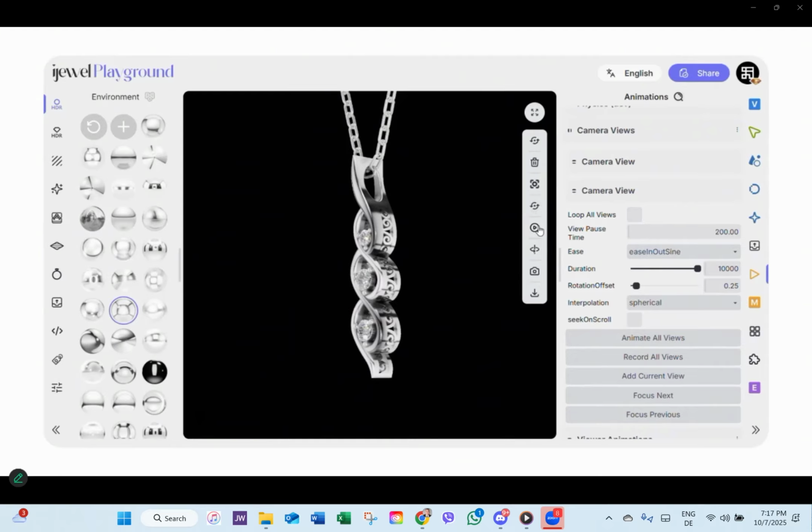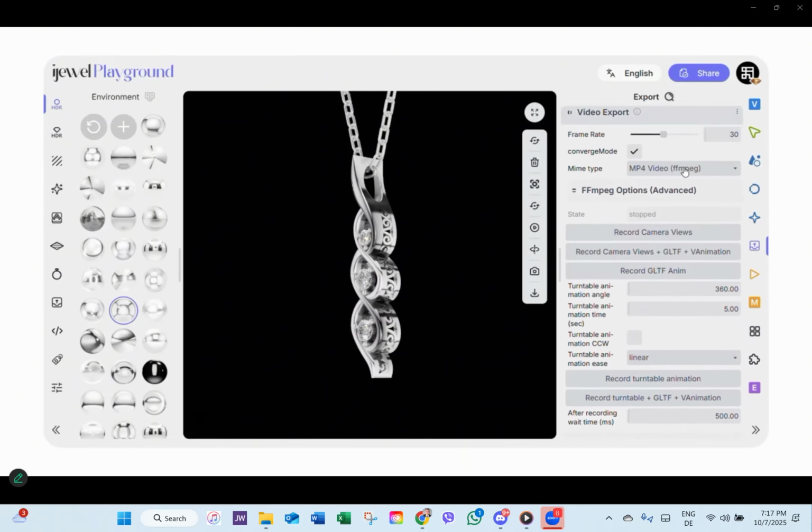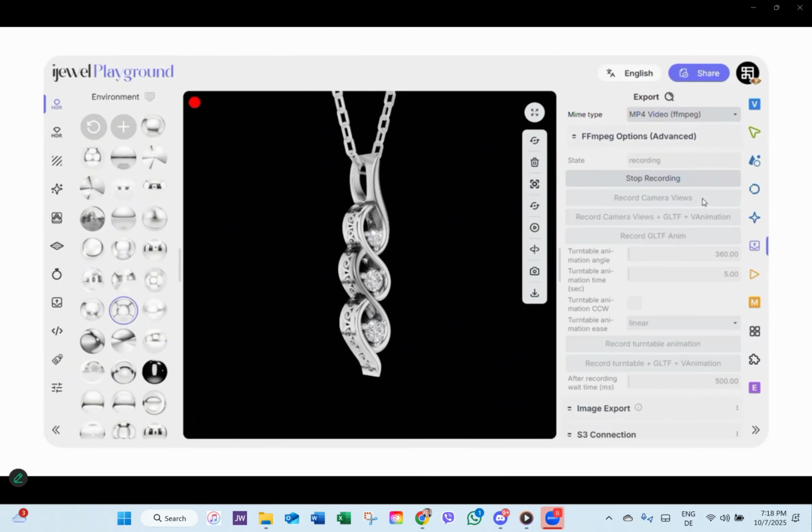When you're ready, go to Export and choose Video Export. Select Record Camera Views with the GLTF animation and start the render. The speed of the rendering will depend on your computer, so you'll need to wait a little. Make sure not to close the tab during the process.